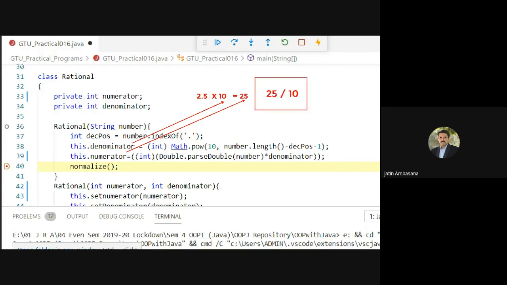But this is not a good fraction. There would be some greatest common divisor in between both, right? Which can divide both, right? So we do what? We try to normalize these two numbers by finding the greatest common divisor in between both and dividing these two numbers by that particular GCD. Okay.